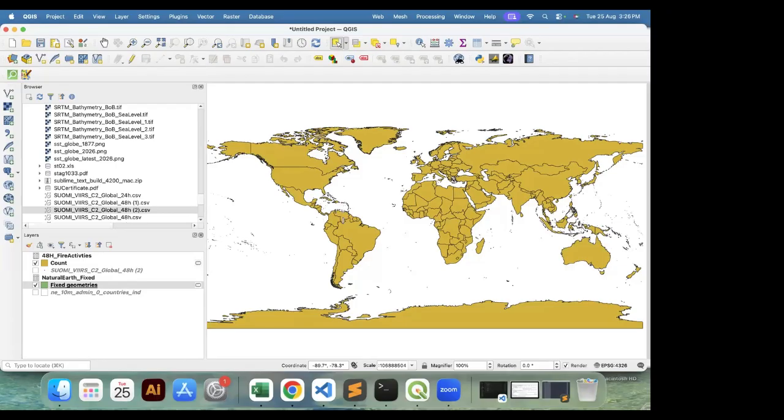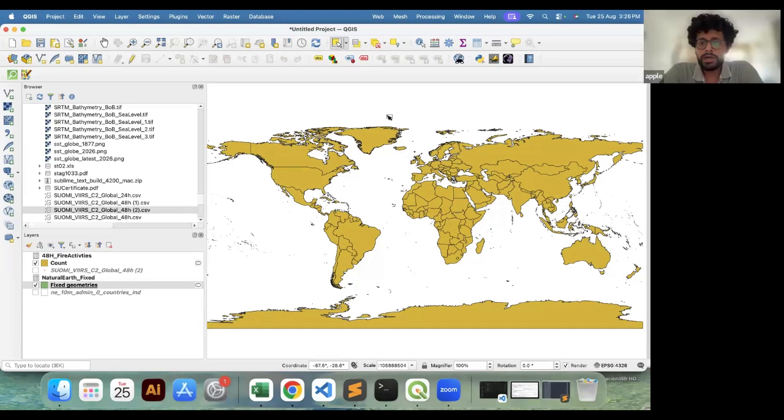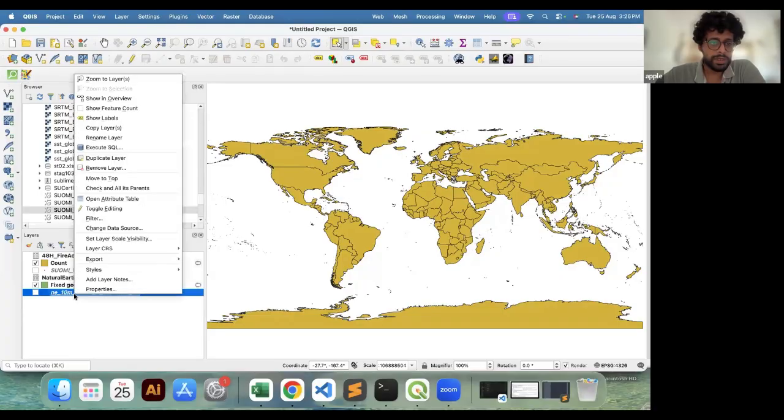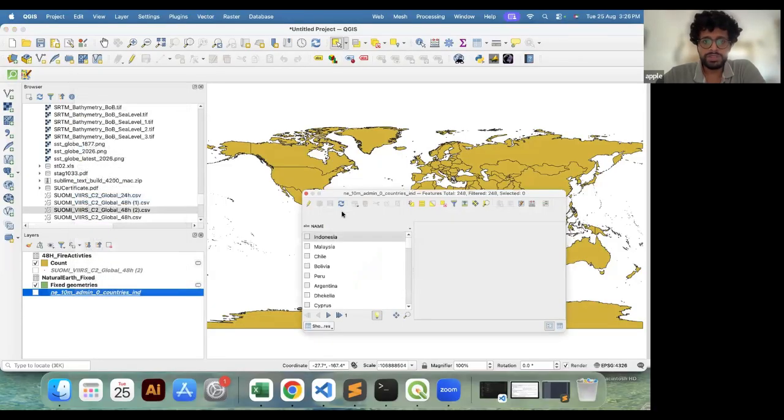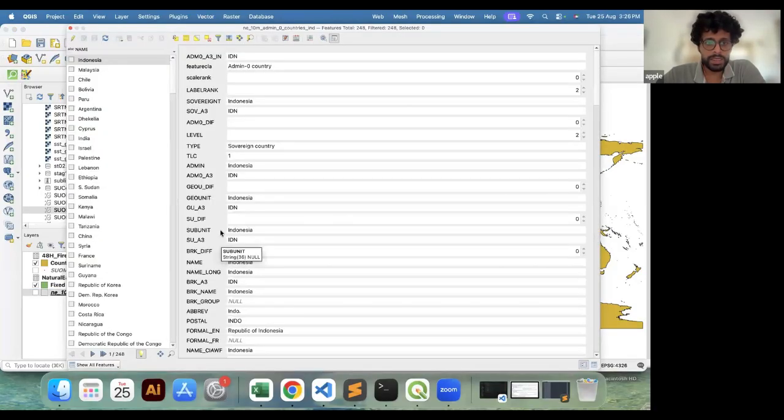Like in ArcGIS, you have FID or UN type of numbering. In QGIS, do you have such things? Don't think so. Let's see. So this is for countries, and every country I think has. I think it's this one. Are you talking about Sovereign A3?